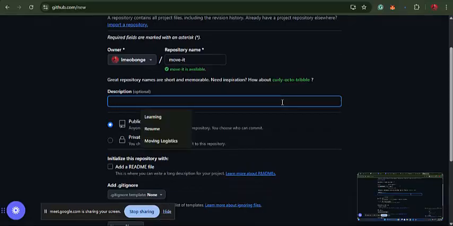Then you can say a moving logistics company website.